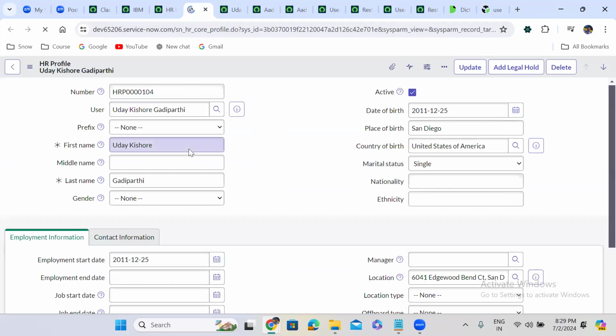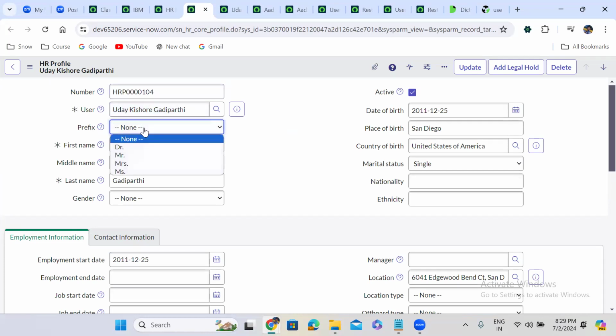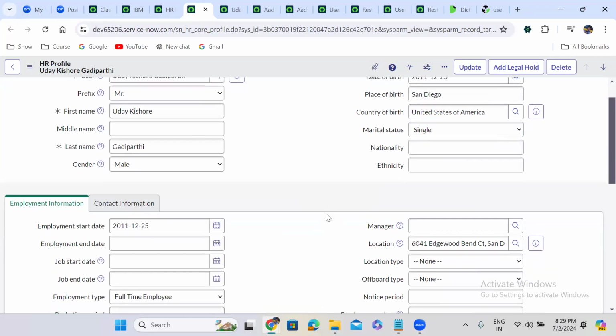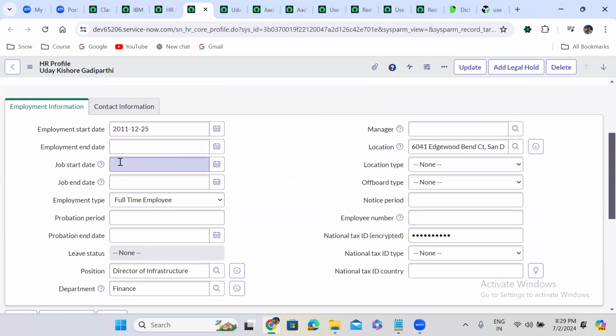This comes under HRSD. It doesn't come under ITSM. You can see here the HR profile number, your user account, Mr. or Mrs., first name, middle name, last name, gender, male or female. For a user account, gender is not required. Are you married or single? Where were you born? What is your date of birth? Your nationality, employment start, employment end. When did the job start, when did it end? Are you a full-time employee or contract employee? Did you complete the probation period? So this is actually the HR profile.